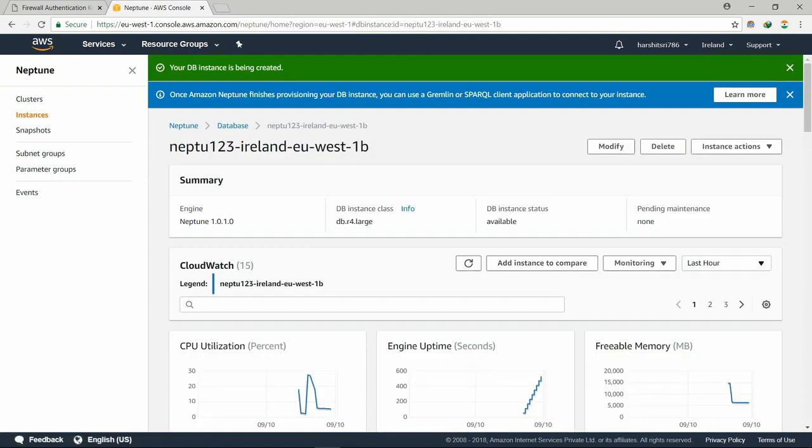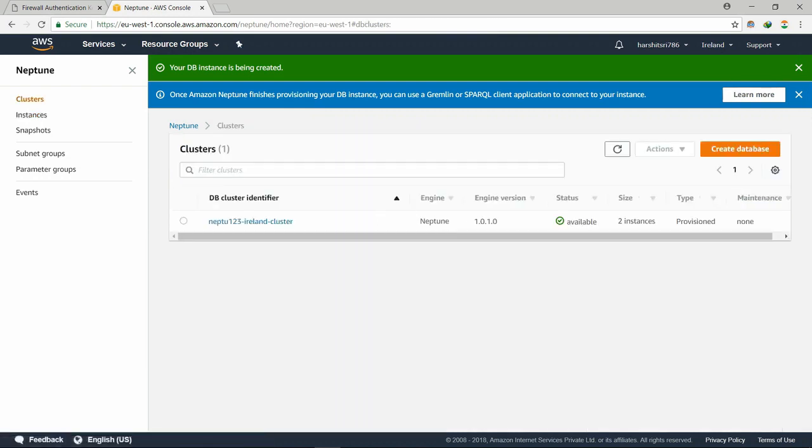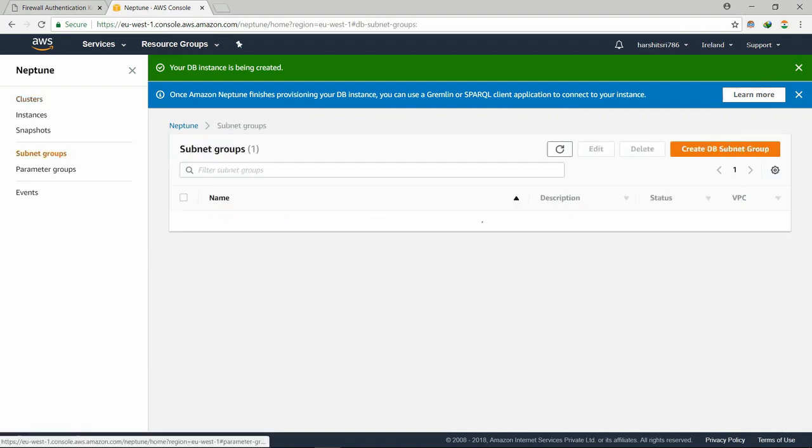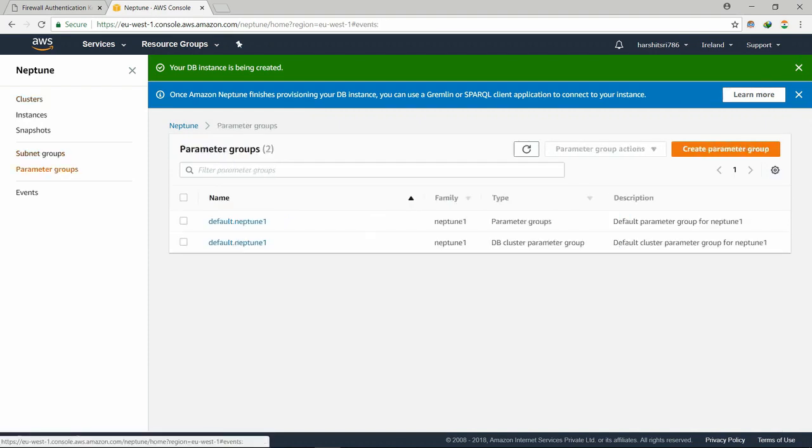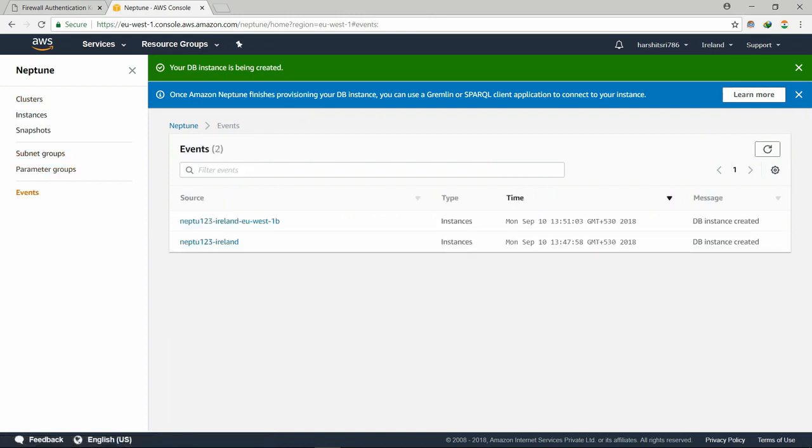And similarly, we could set other permissions. We could check different monitoring graph metrics. We could choose from the instance action, create a read replica or point of time, and stuff like that. And you could create multiple databases anytime you want.